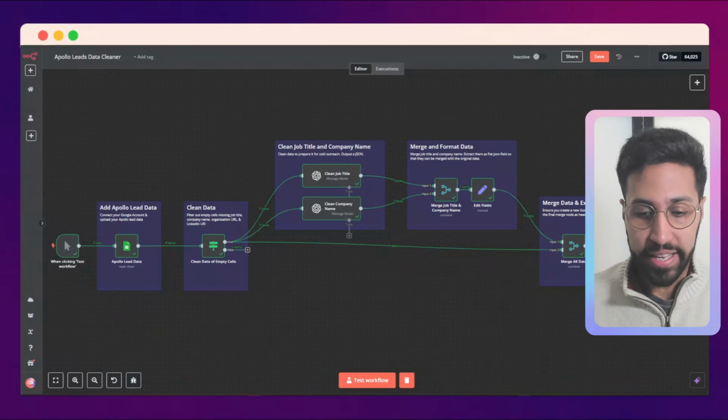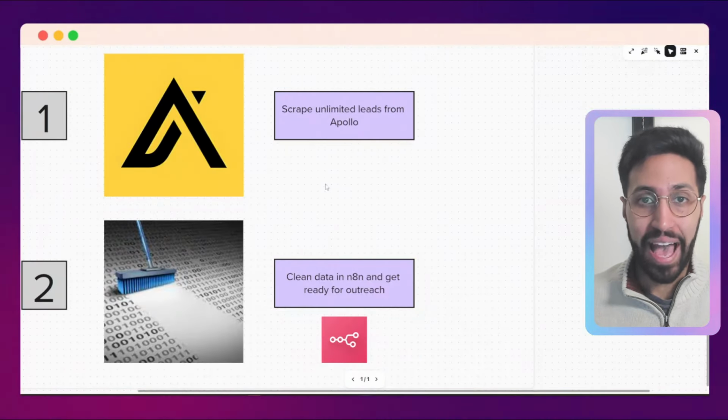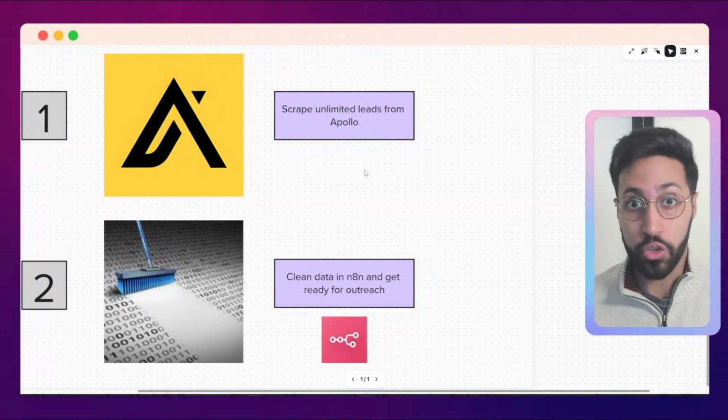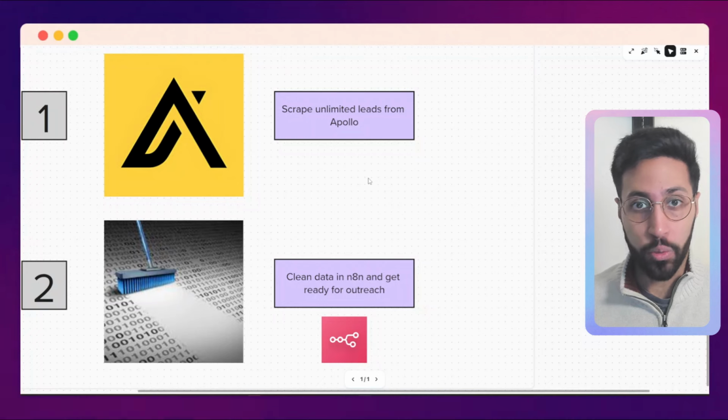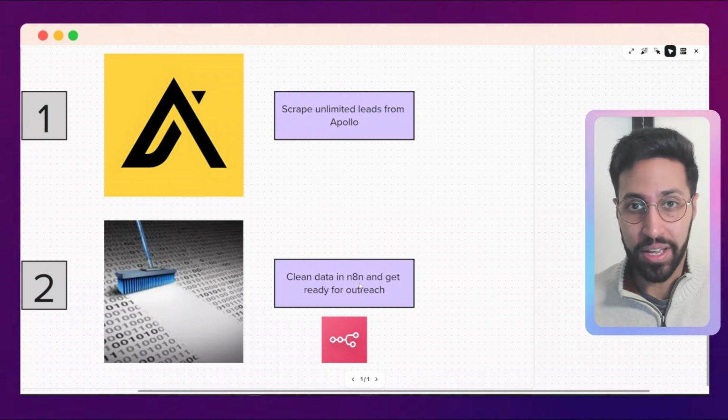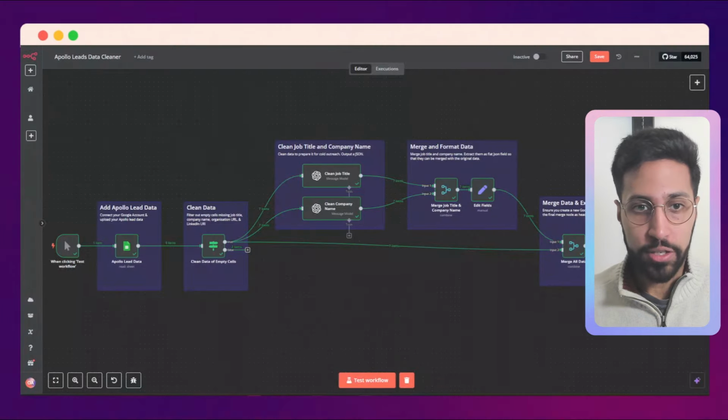So the steps we're going to take is, first, we're going to look at how to scrape unlimited leads from Apollo. I'm going to tell you what method to use and what you should avoid if you want to go for the most cost-effective process. Then we're going to go into n8n to clean that data and get it ready for your outreach. So let's jump straight into it.